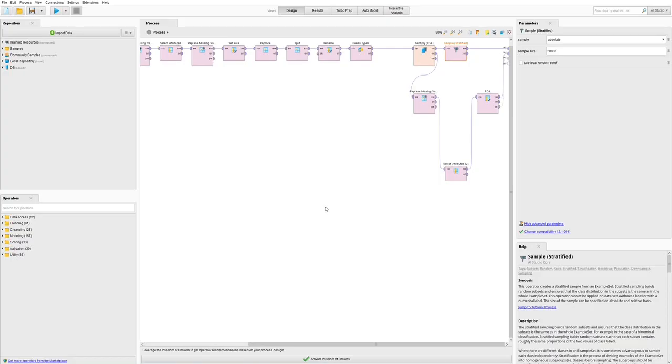The final operator in the main pipeline is the sample stratified. This reduces the dataset from 257,635 rows down to 50,000. We have to be careful here. We are not taking the first 50,000 rows or picking randomly. Stratified sampling means the sample preserves the class distribution of the target variable.